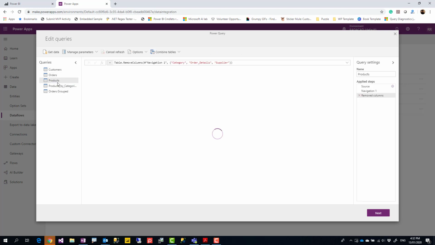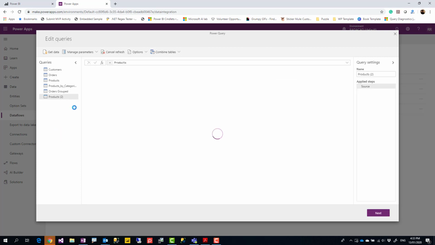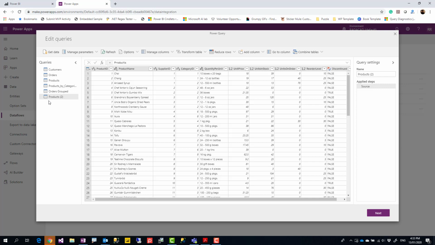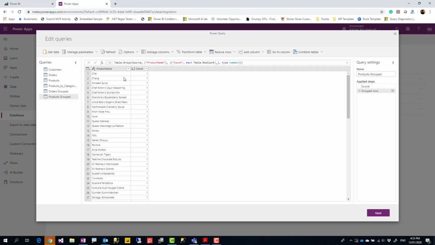When I right-click and reference from one of these queries, as you see, product is already enabled load, but still referencing from this won't create a computed entity. It would create just a normal entity. I can call this one products grouped. And I can apply a group by just to show you that this is a separate query with a different transformation. So this is my product group query, which is enabled load.